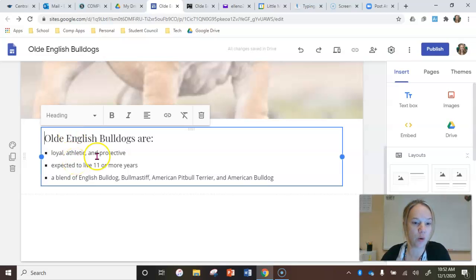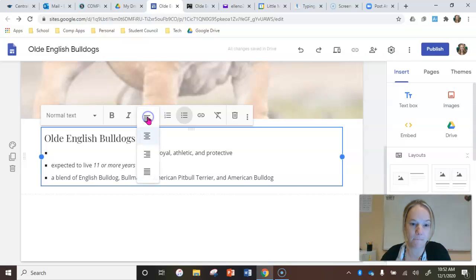You can also make certain things bold or italicized. So I don't know, expected to live 11 or more years. Maybe I want that italicized. So you can individually italicize or bold things just by selecting them and choosing. Also, you can have it left aligned, center aligned, or right aligned, or you can put it in the column alignment.